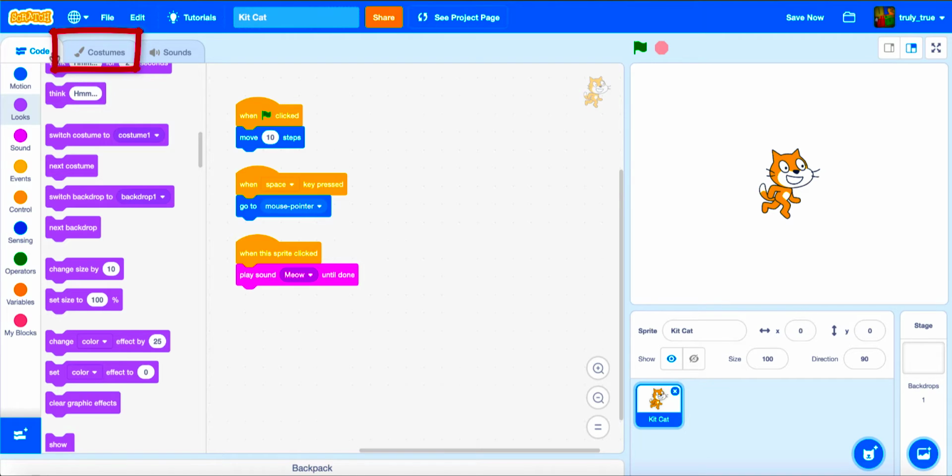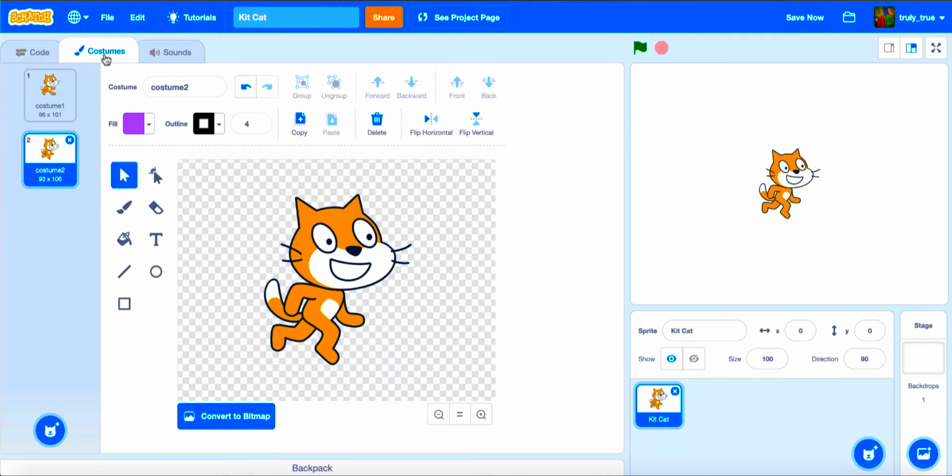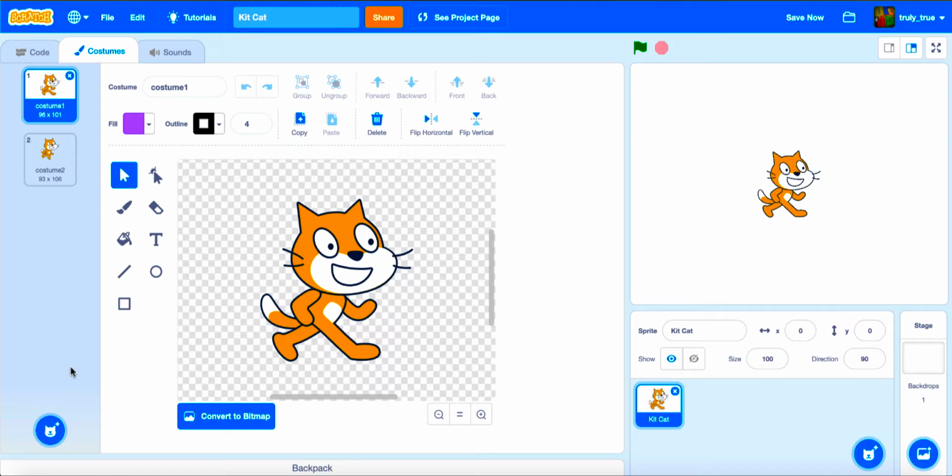So I'm going to first go from the code tab to the costumes tab. And now I'm going to go down to this little button and hover over it with my mouse. The first option I'll see is choose a costume, and I also have the option to paint a costume, surprise me, upload a costume, or take a picture with my camera. I'm going to choose a costume.